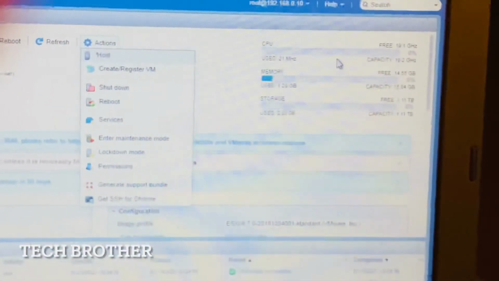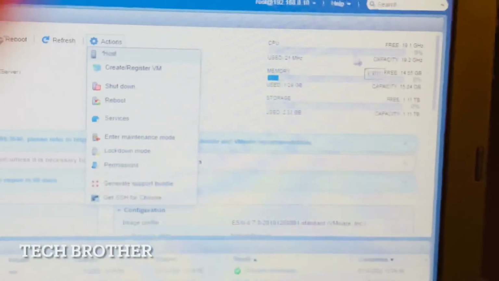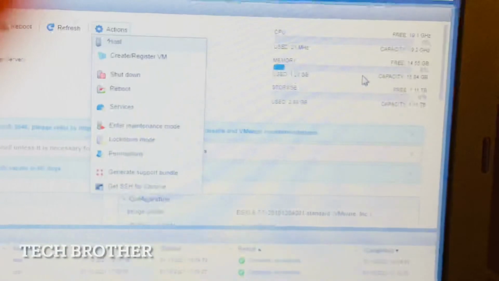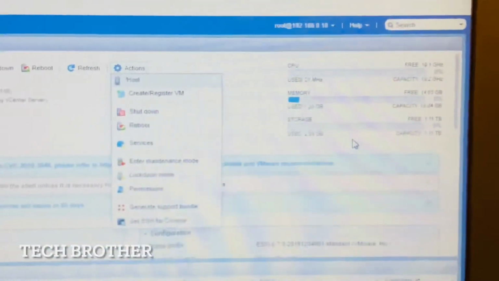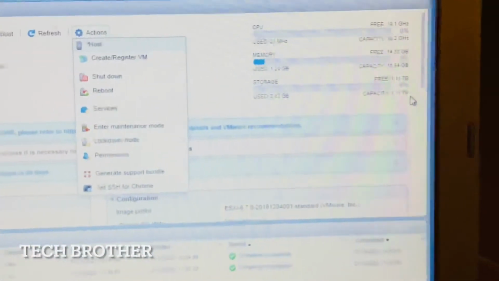Here it shows the CPU used 2.1 megahertz, memory 1.29 GB used, capacity 15. Actually, this is a desktop PC, so it's 15 instead of 16 GB. Storage used is 2.83 GB, capacity 1.1 TB.